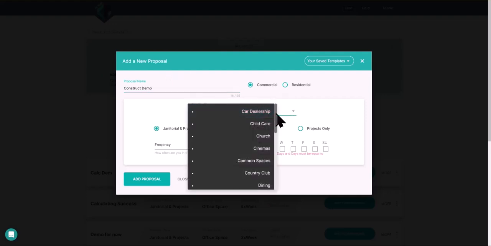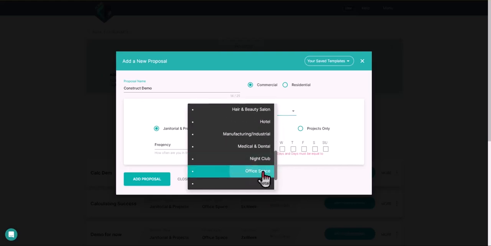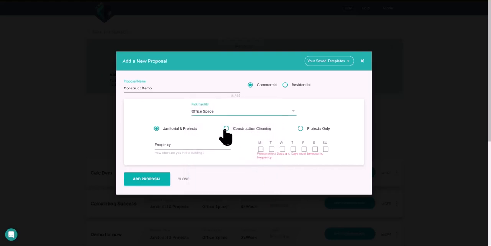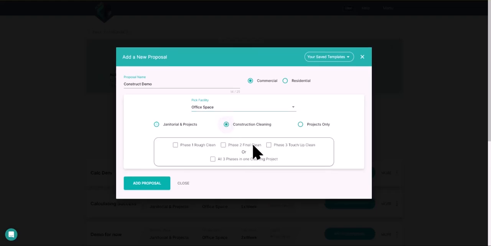We'll pick a facility type. Let's go with office, since that's the most common. And then we're going to do construction cleaning. So you can do all phases 1, 2, and 3 separately, or you can do all 3 phases at once. We're going to click this, and then we're going to click add proposal. And the software is going to be broken down into 3 steps. So let's go ahead and do that.